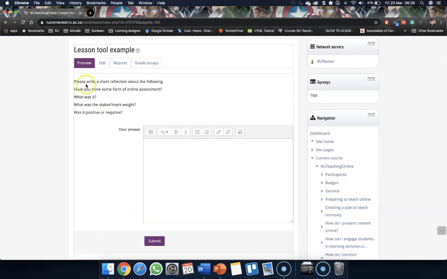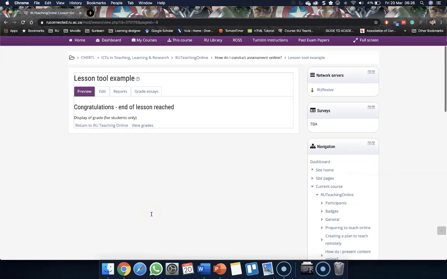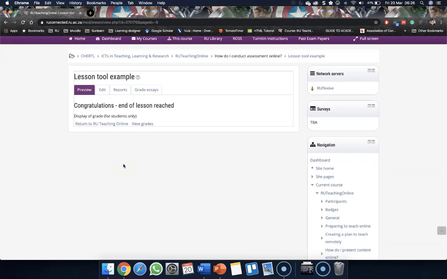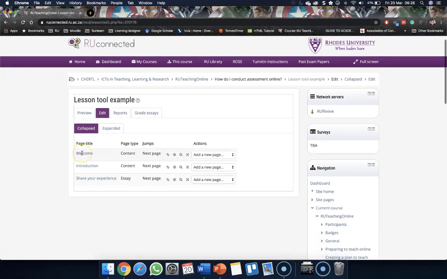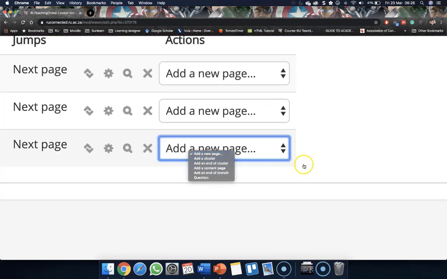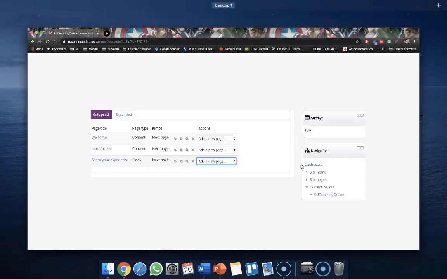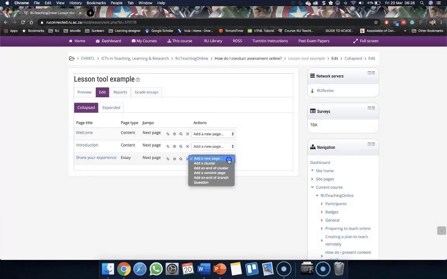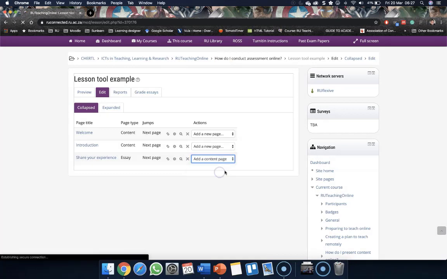So here we've got our little questionnaire, and I think we can try and tidy this up a bit. And students can then respond in this block. They hit submit. And at the moment, this is where the lesson ends, but it doesn't have to. If we go back to edit, I actually have another content page that I want to add. Oh, sorry, there's my zoom. And say add a content page.